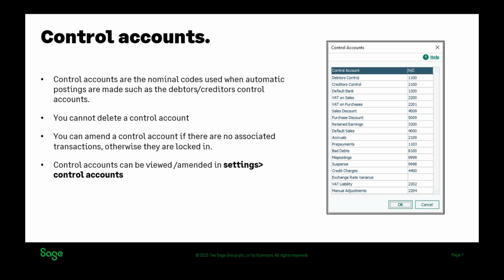Now, if you want to have a look at what control accounts you've got set up, you can have a look at these in settings and control accounts. Now, if we take a look at the screenshot there, you'll see that most of these are the standard ones that come with the software, so they probably match up quite nicely with what you've got at the moment.